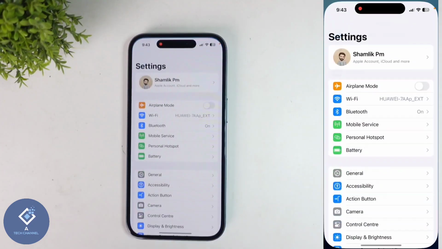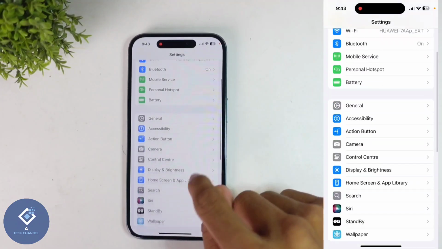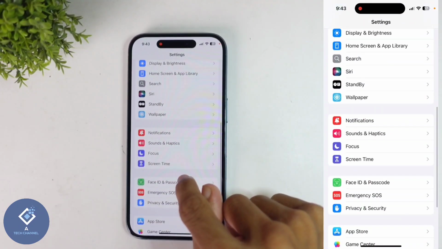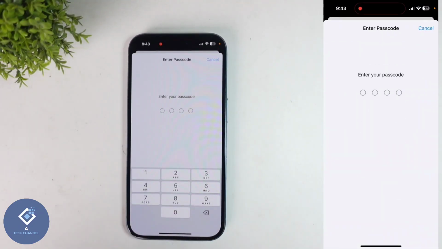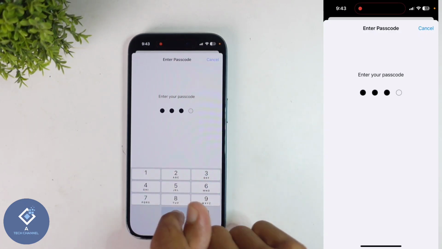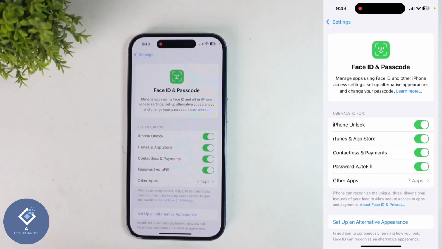open Settings. When you are scrolling down, you can see one option, Face ID and Passcode. When you are clicking on that, if a passcode is there, you need to enter that passcode. Otherwise, you will directly reach this page.